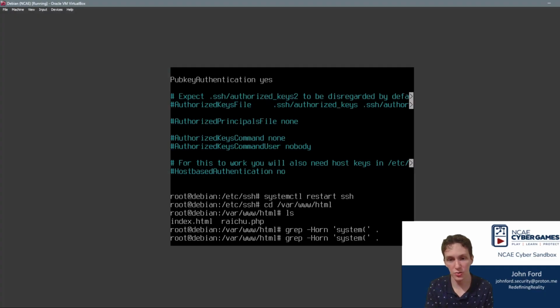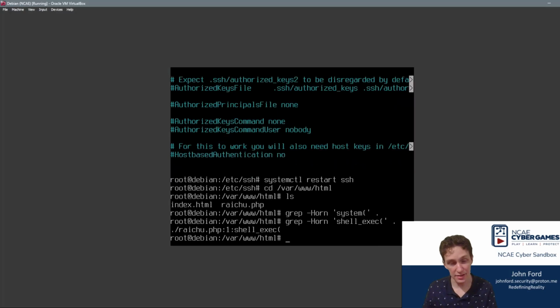I can also try shell_exec. And in this case, we do actually see one file that has shell_exec in it. That's rather suspicious, so then I'd want to go check out what that file is actually doing. We'll actually look at this file in a second. So I'm not going to do that right now, but I want to cover some other things first.